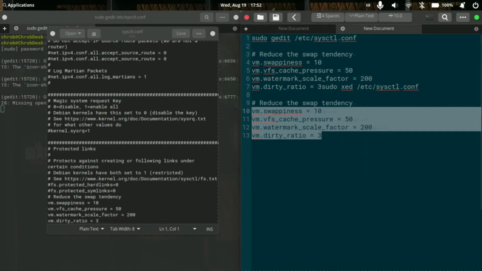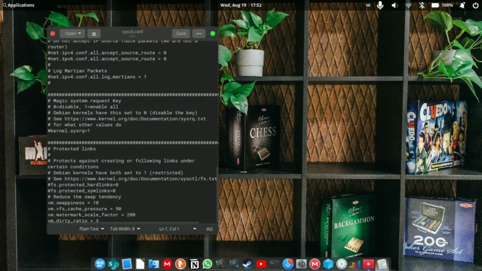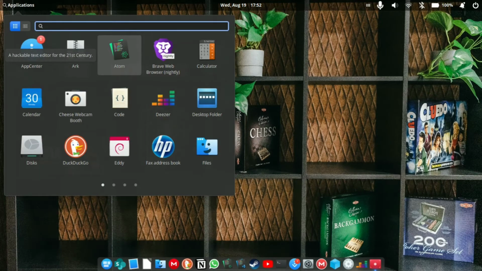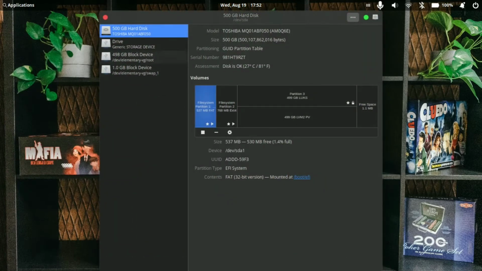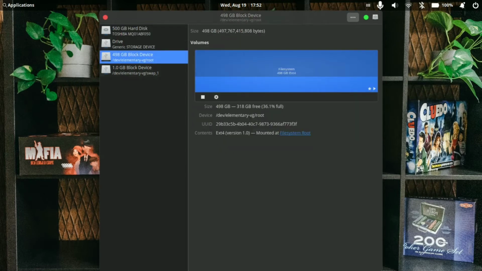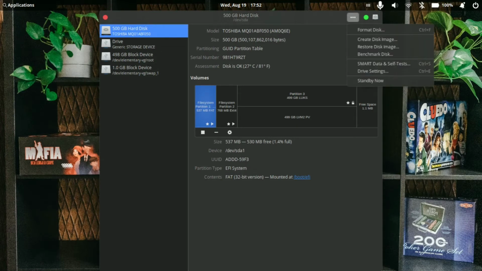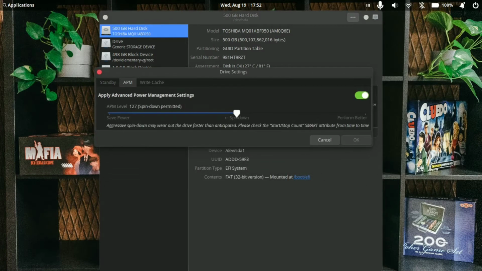Alright, after doing that you can close the terminal, and now we can go to GNOME Disks. Just search for GNOME Disks. I already have it here. Once opened, go to the hard drive, which will be your main hard drive. Mine is this one. Go to the three dots on top here, go into drive settings, and when you reach here, go to APM.